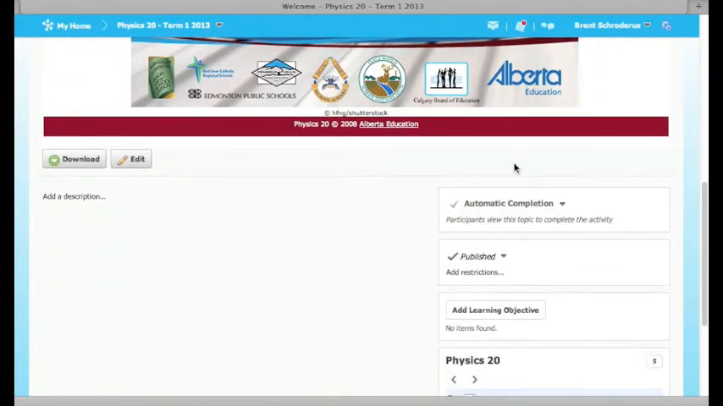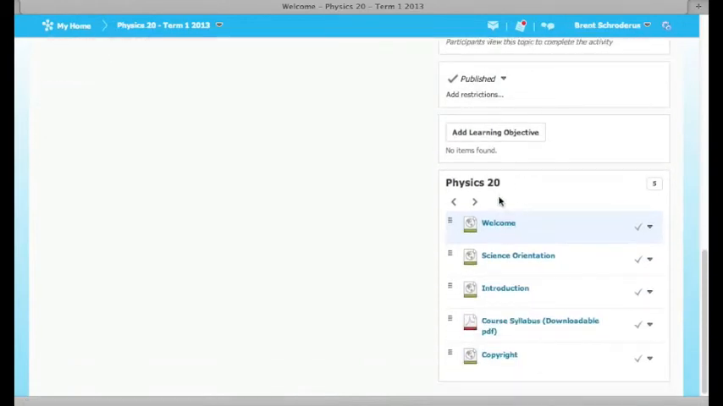One is at the bottom, you'll see all the different topics that are listed within that module. So this is the same thing as clicking Next. We could click on Science Orientation or jump to various different things. This is something to use once you're a little bit more comfortable within the course.